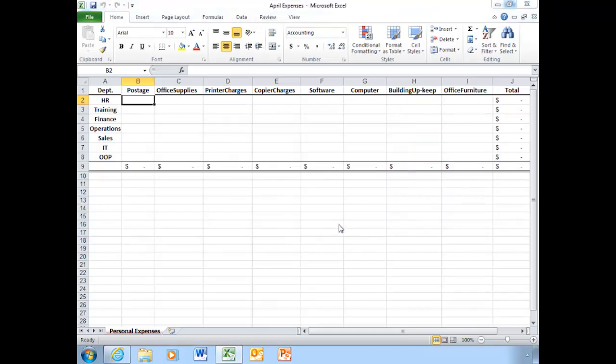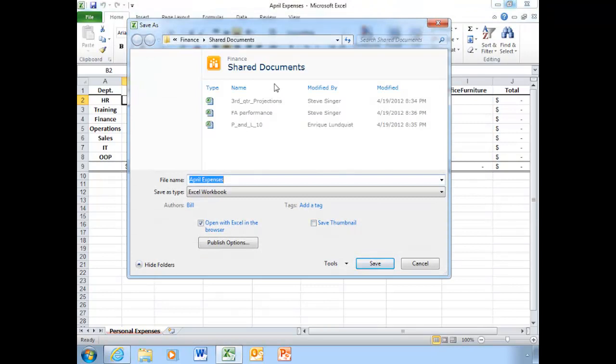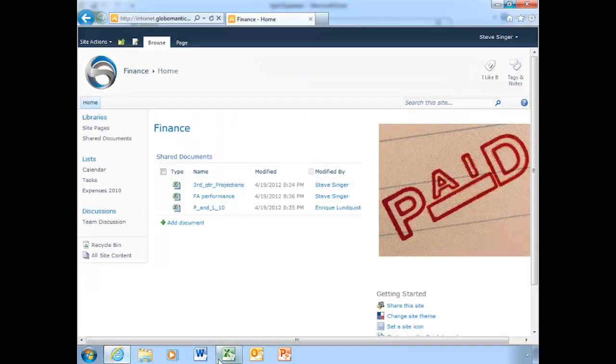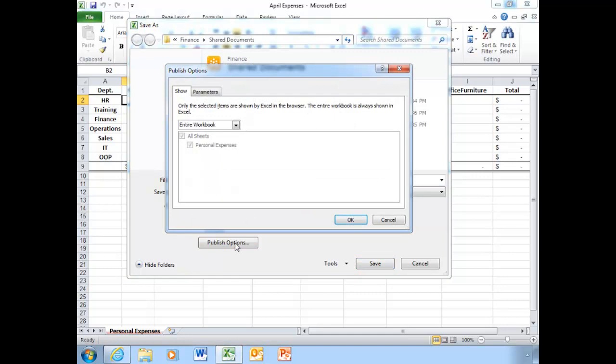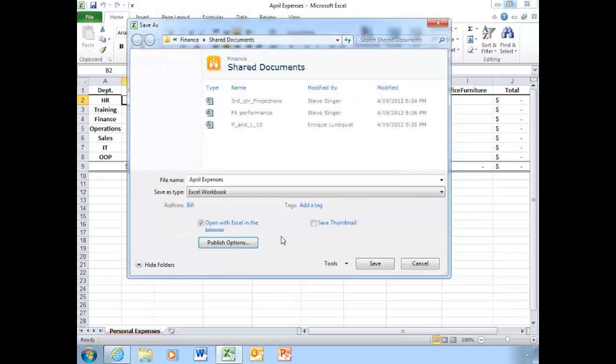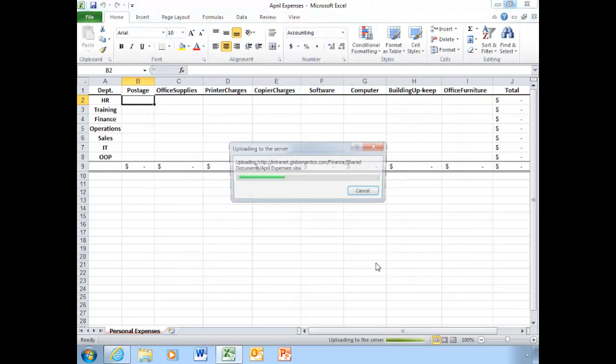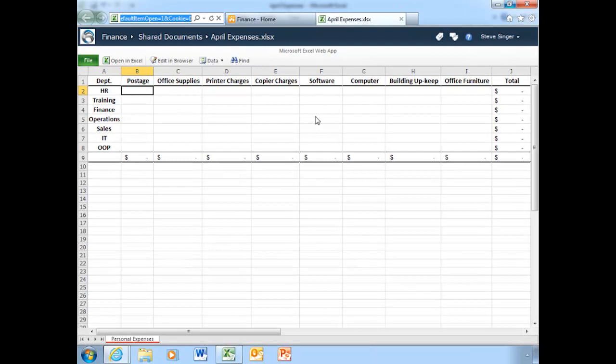Choose OK. And it opened up that Shared Documents library. And I can see the other documents that are there. Let's take a quick look. Yeah, that's exactly it. I'm in the right place. That's what I want. And I have Publish Options again. But I'm fine just the way it is. We'll go ahead and click Save. And it's taking a minute. And look at that. It opened up that document here in my web browser.